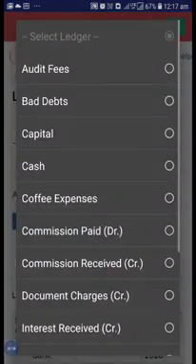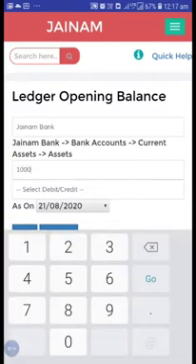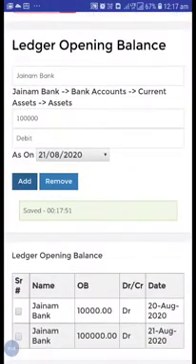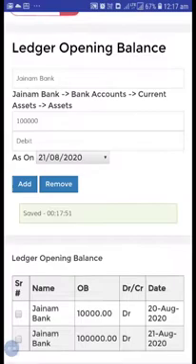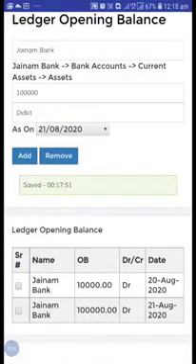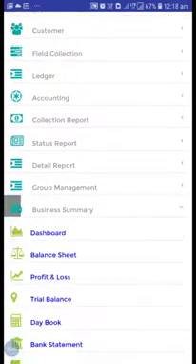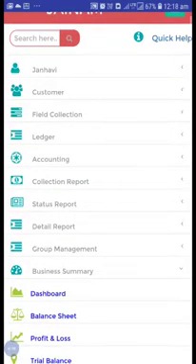Let's take the Jainam Bank, and I want to add ₹1 lakh opening balance as a debit and just add to the bank. I have added 10,000 also earlier as on this date only, and that is 1 lakh again. Now I will go and check the business summary dashboard. You can see my bank balance is showing 1,01,533. So now I have added the opening balance.